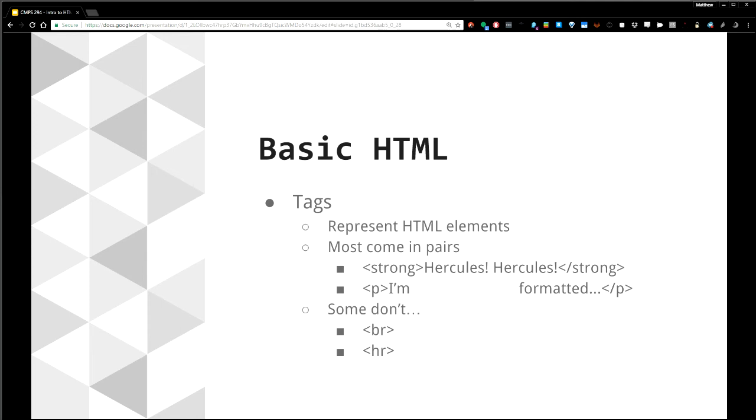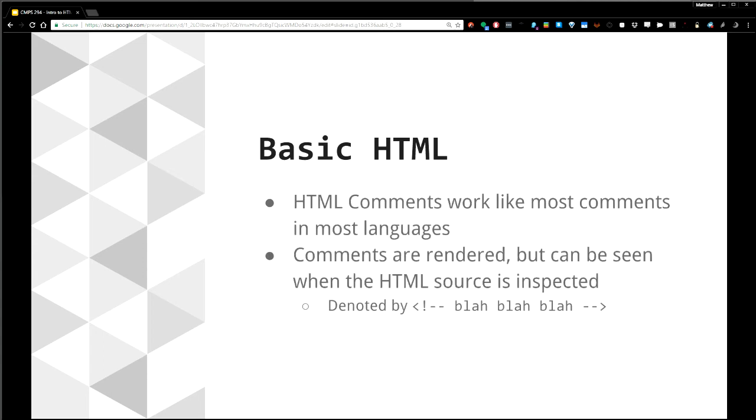There are some tags that don't come in pairs. For instance, the break line or carriage return tag, BR, and the horizontal rule tag are completely by themselves. And they're not the only ones, but they're the ones that we're going to look at a little bit in this presentation.